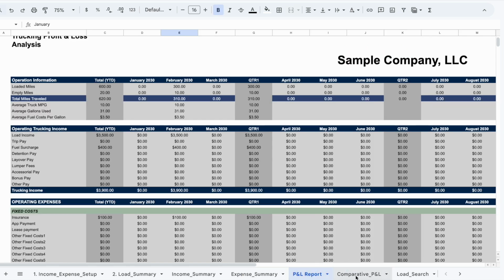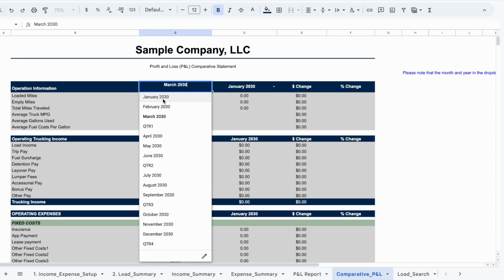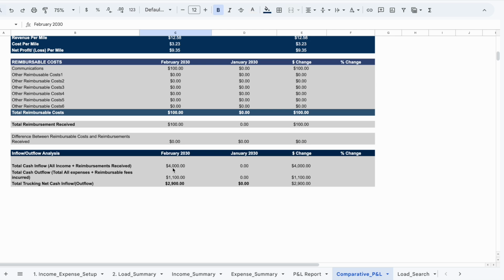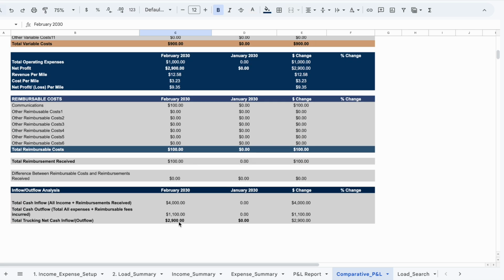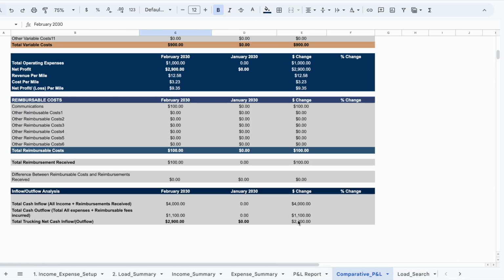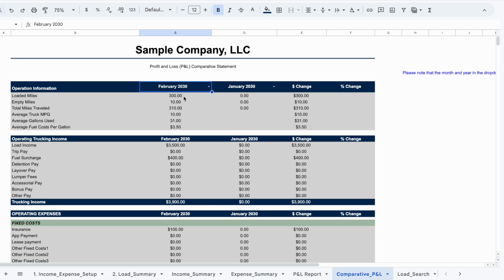On the comparative P&L, how it works is you come here and look at the drop-down menu, so February. All this data will populate based on what month or quarter you pick. We only populated February. As you can see, the total is the same, 2,900. Your total trucking net cash inflow outflow is 2,900. We look at February, the total is the same. As you put in more data, you can compare between 2 months.